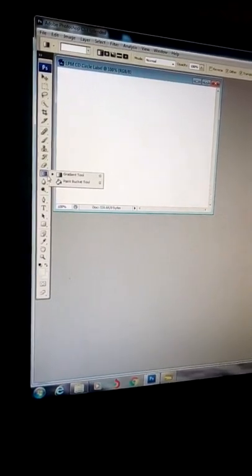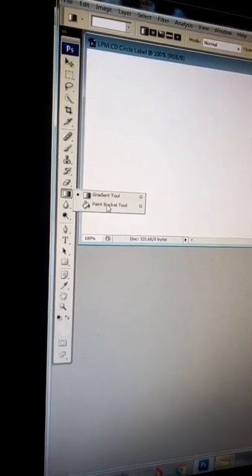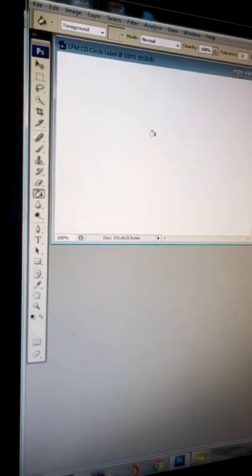Yep. See the gradient? Let me see. There it is, where that little square is. See it, Sophia? I see it. Oh yeah, the gradient tool, then paint bucket. So we're gonna click on paint bucket and just click, and the color will fill it, should fill it.